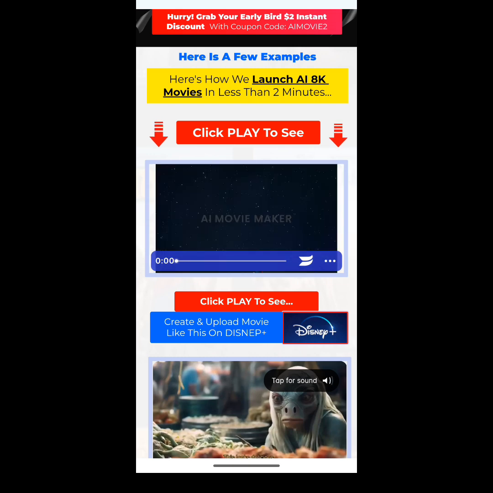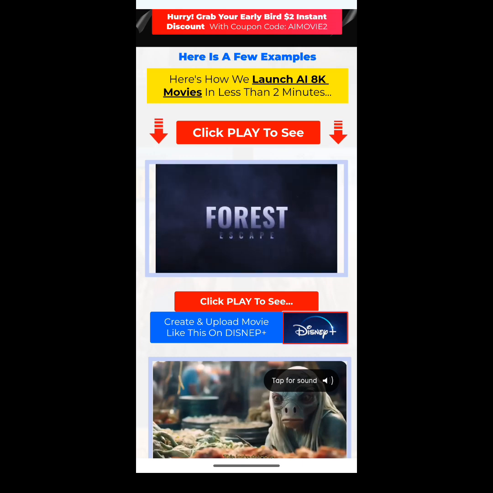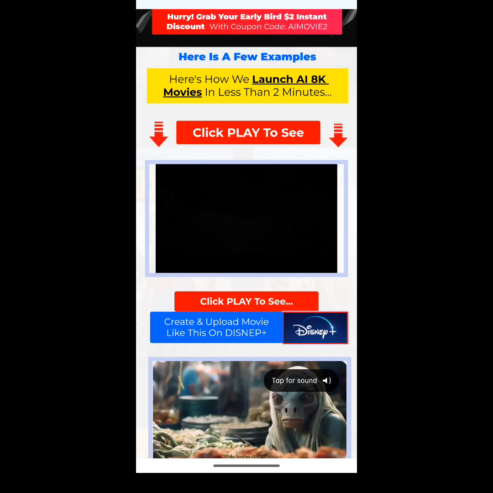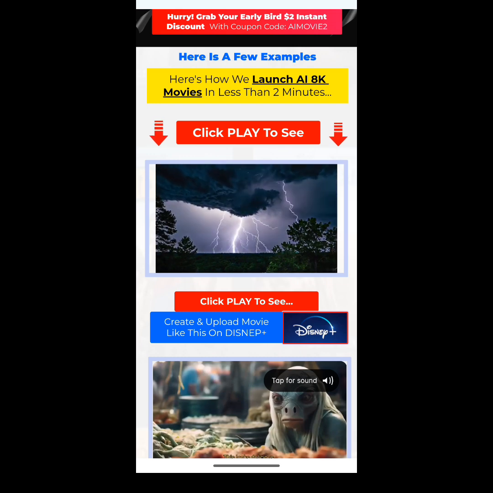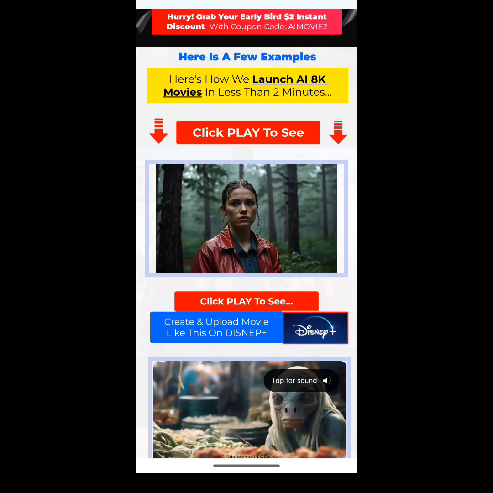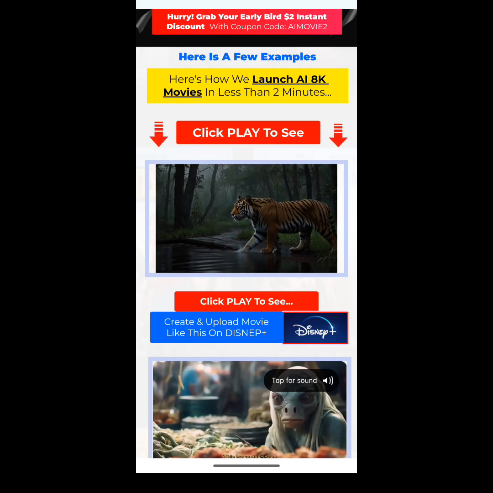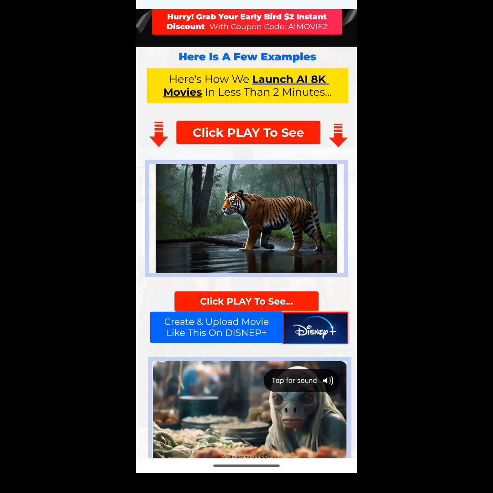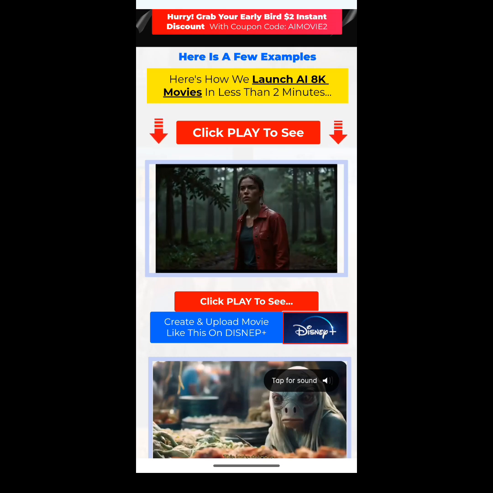4. Automated cinematic effects. AI Movie Maker includes advanced cinematic effects, including depth of field, motion blur, and lens flares. These are automatically optimized for each shot, allowing even amateur filmmakers to achieve a professional look.